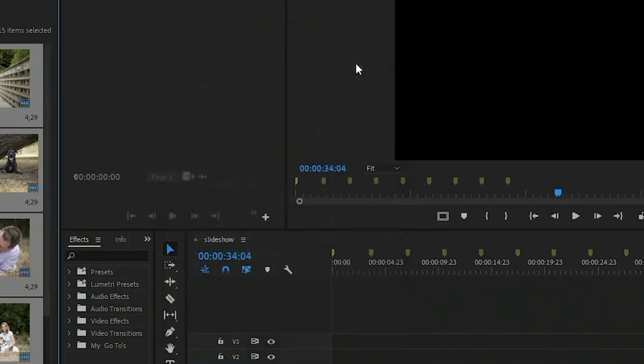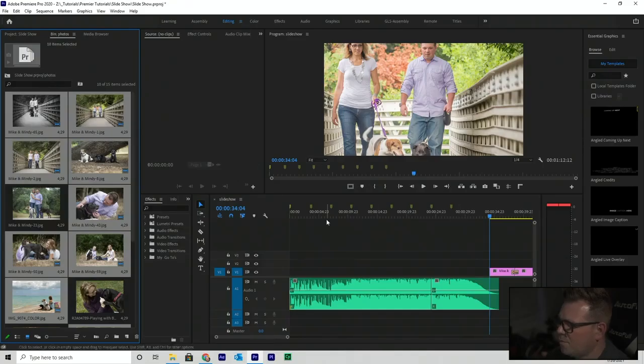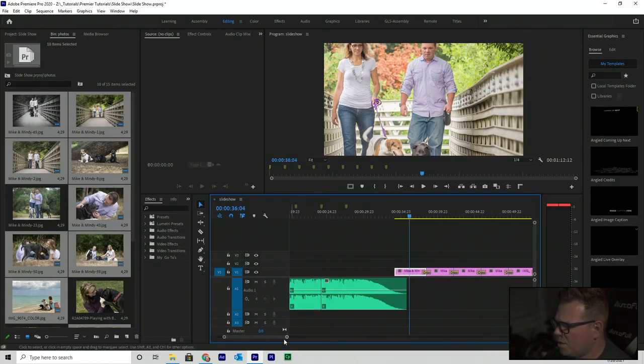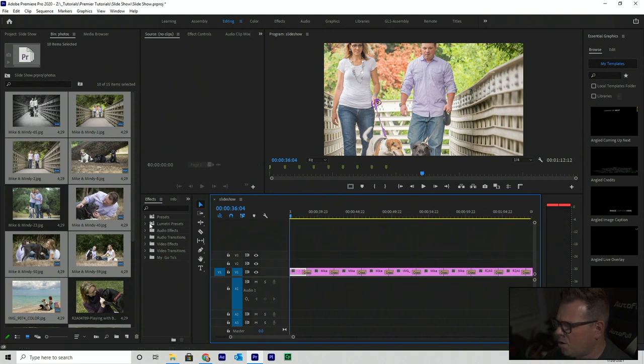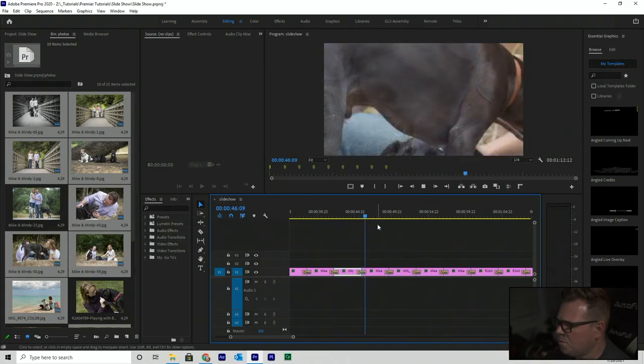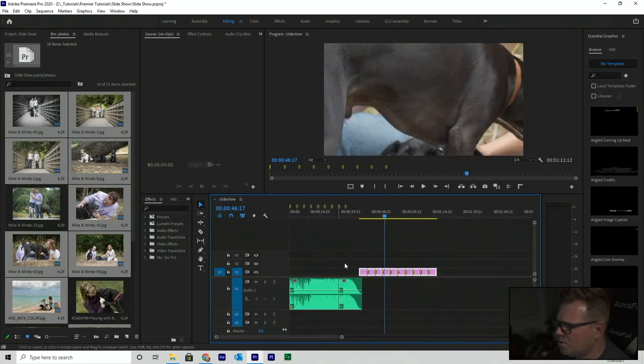Let's see what happens. Well, first thing, it totally ignored my markers, and if I zoom out here, it's all out here. So where you start at the beginning is definitely important. You want to make your cursor all the way at 0. But you can see just by doing sequentially, they're all the same length, and they added a cross dissolve between every single one. That's not quite what we want, so let's go ahead and delete that.